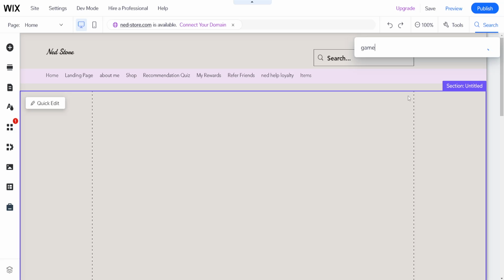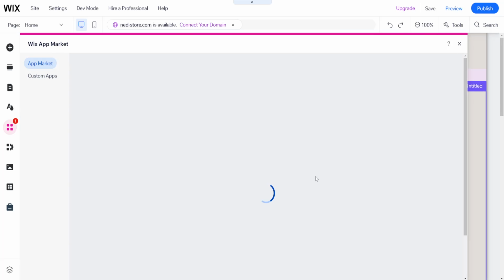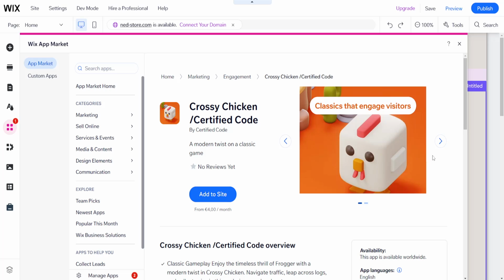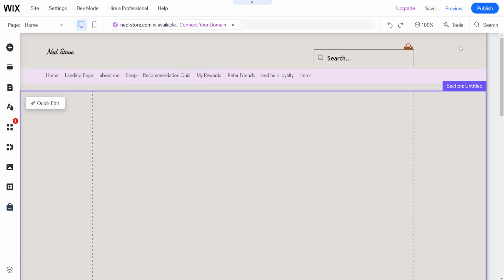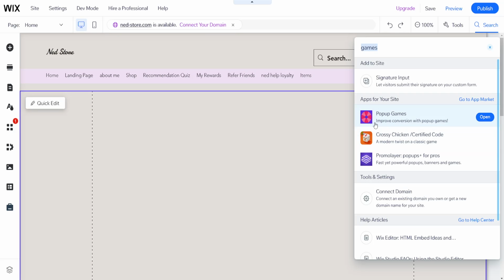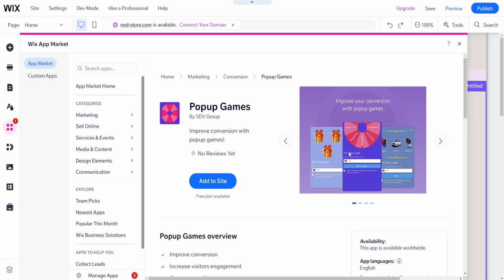So the first method is simply searching for games, and you will be able to see this: pop-up games, improve conversions with pop-up games, or Crossy Chicken. So you can choose either of those. For example, if I want to do Crossy Chicken, you will be able to see that this is a proper game here with controls, and people can play this game on your Wix website. Or if we want to gain something from it, we can improve conversions here with pop-up games, which basically just means that you will get to spin the wheel here if we click on Add to Site.